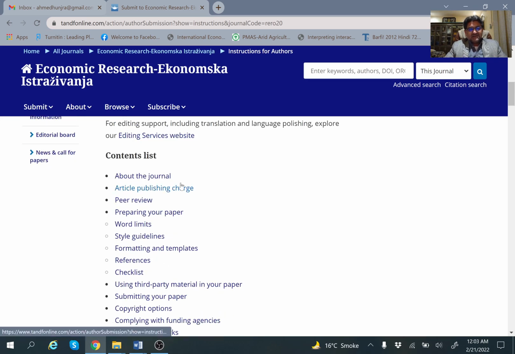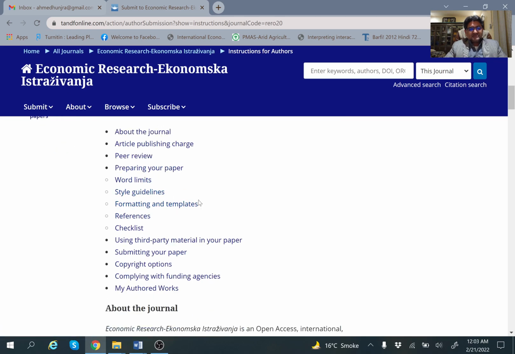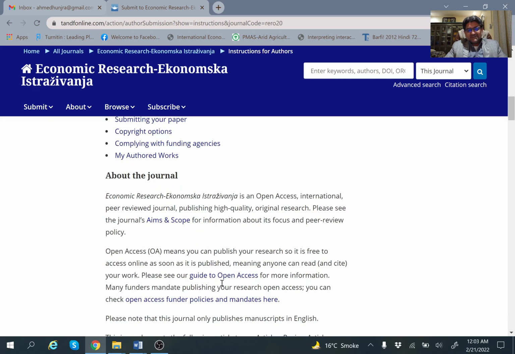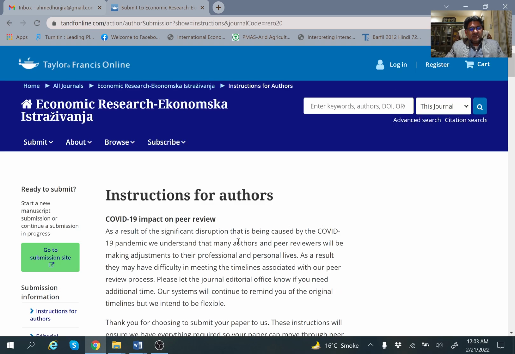So here you have the journal's peer review process, word limits, style guidelines, formatting and template, references, checklist. Then there are copyrights and other required documents. Everything is given in detail here. So after aim and scope, it's extremely important to dress the paper, to prepare the paper as per author guidelines or the journal template.